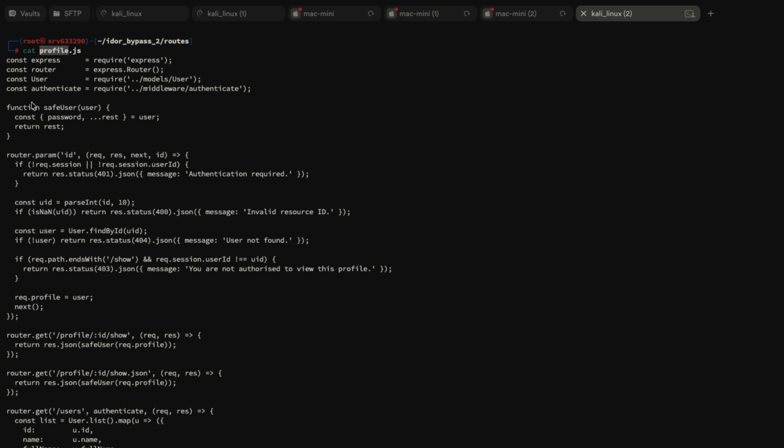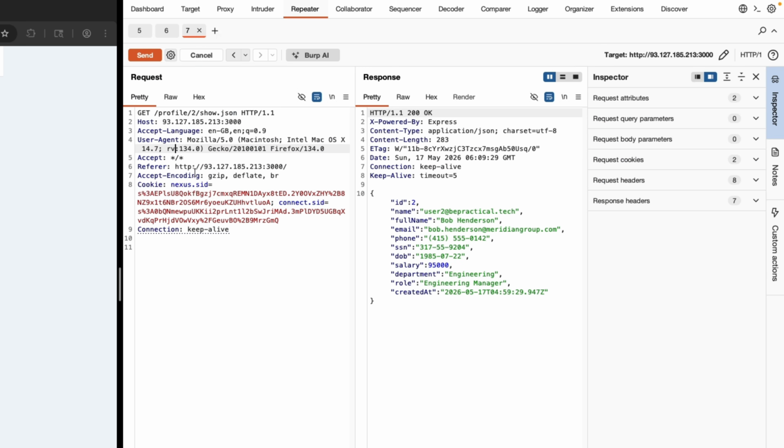Okay, first things first, if you take a closer look and scroll down to this router parameter function, you can see that there are a lot of conditions written. First is that if there is no session, which means you're sending the request without being properly authenticated, you'll get this message and the status code 401 unauthorized, right? Which is what we can confirm.